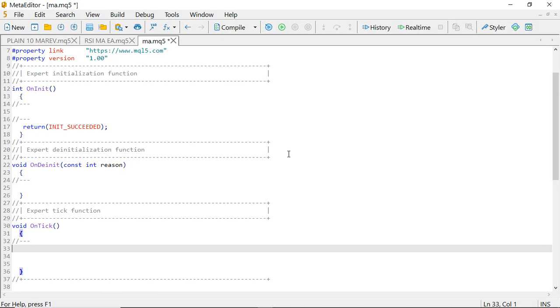Welcome. In this video, you learn how to get the moving average values in MQL5. First, you go to your tick function, and you could create a variable for it. For the values, in this case, we can call it MA value.